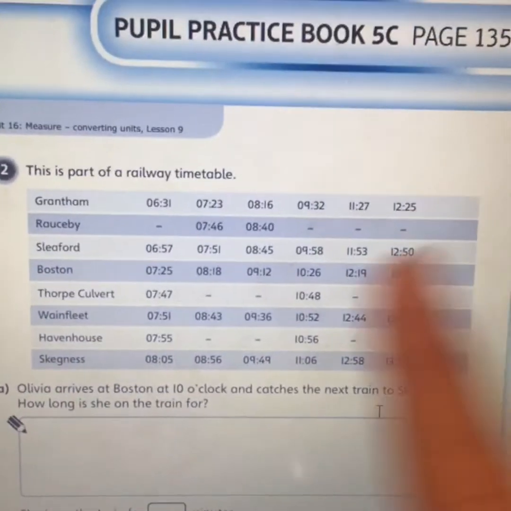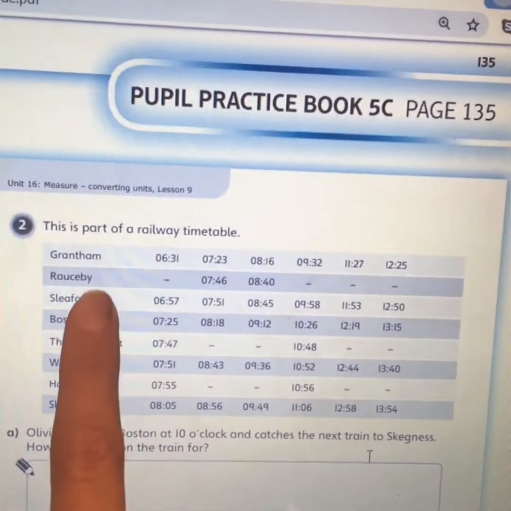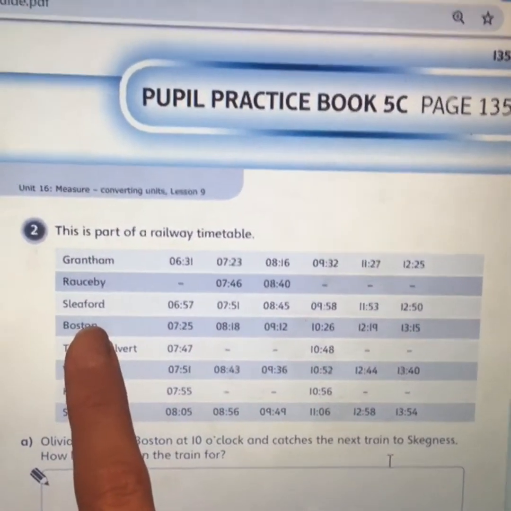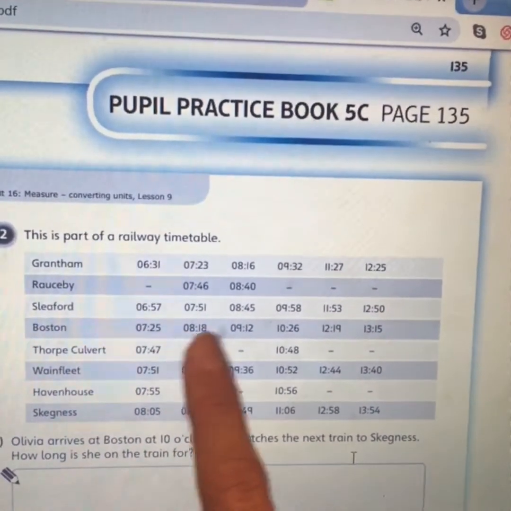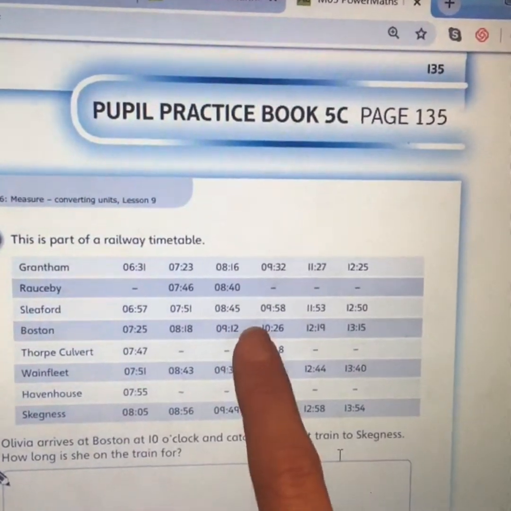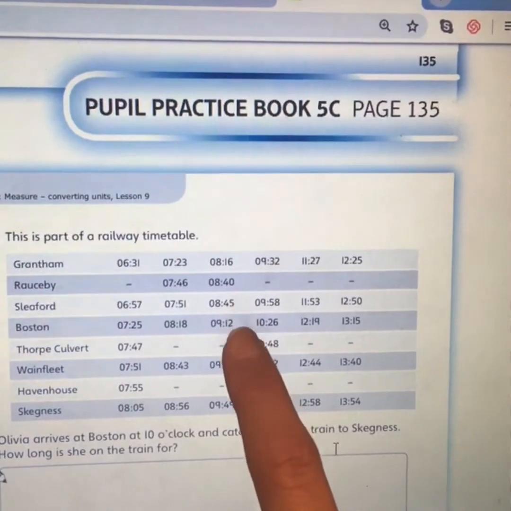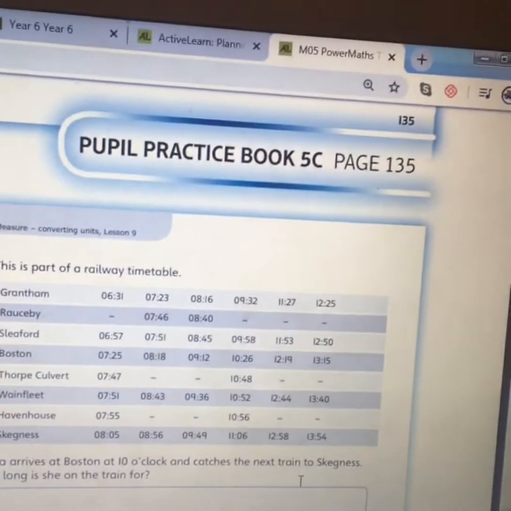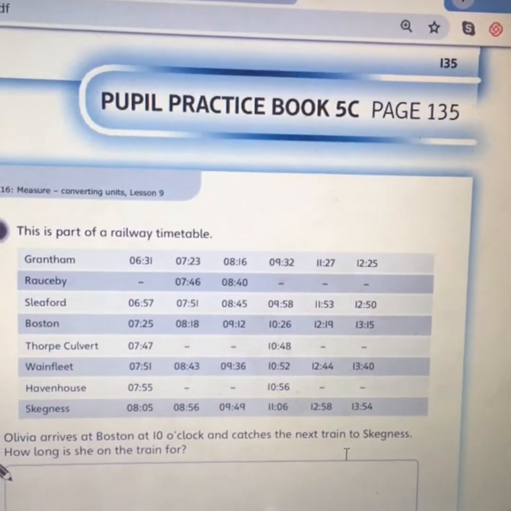So with this question then, Olivia arrives at Boston at 10 o'clock. So I look down, here's Boston. If she arrives at 10 o'clock, which train would she get on? Well, she wouldn't have arrived yet. Oh, she'd have arrived. So she'd arrive here between 9:12 and 10:26. So she'd arrived here at 10 o'clock. So which train would she get then? Well, she'd get the 10:26 train. So that's what time she leaves Boston then.